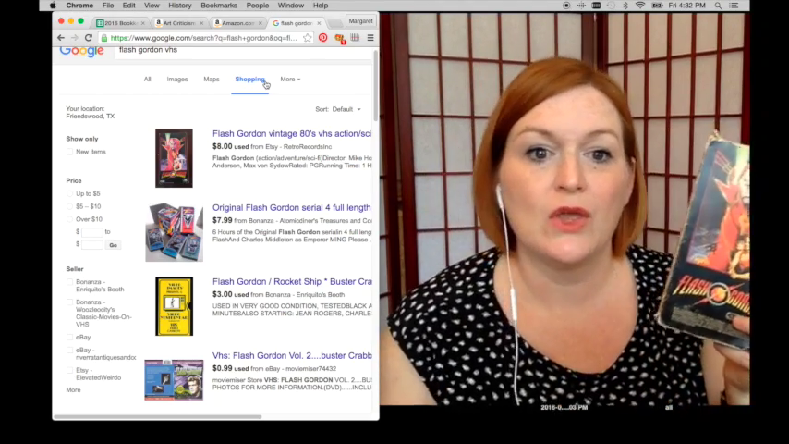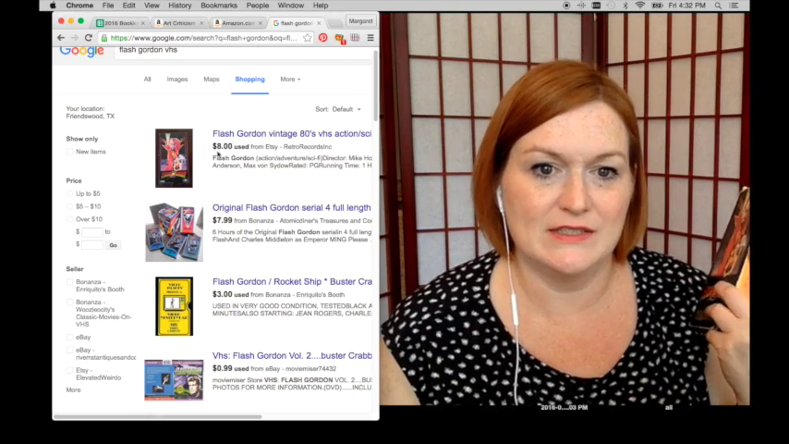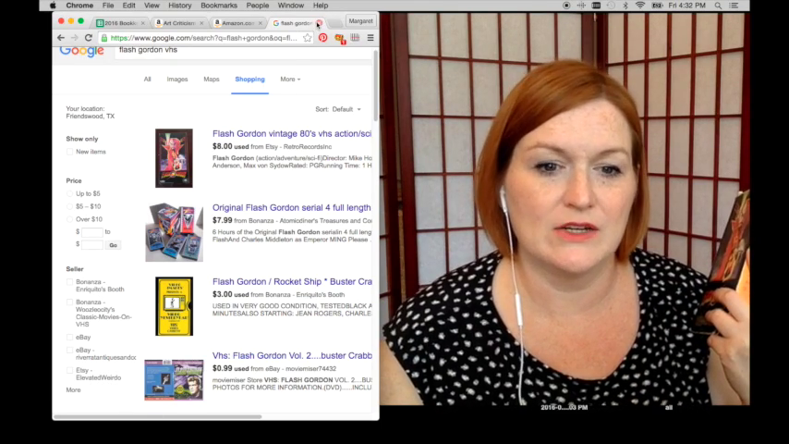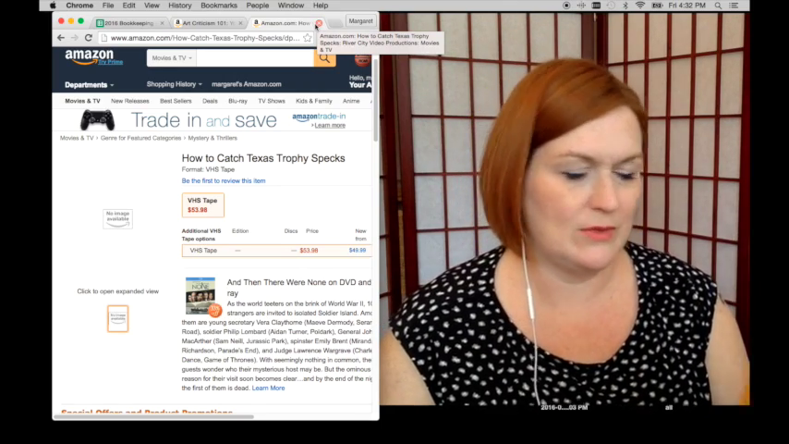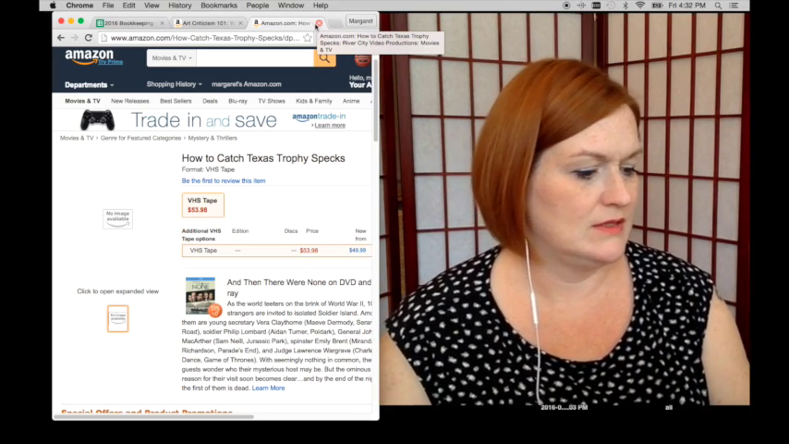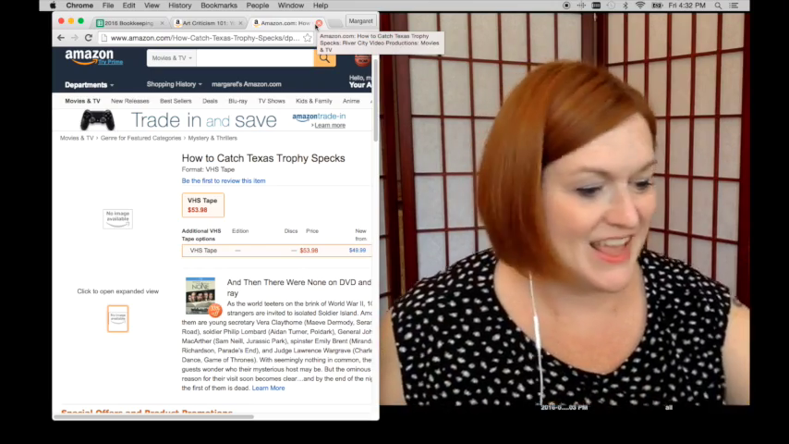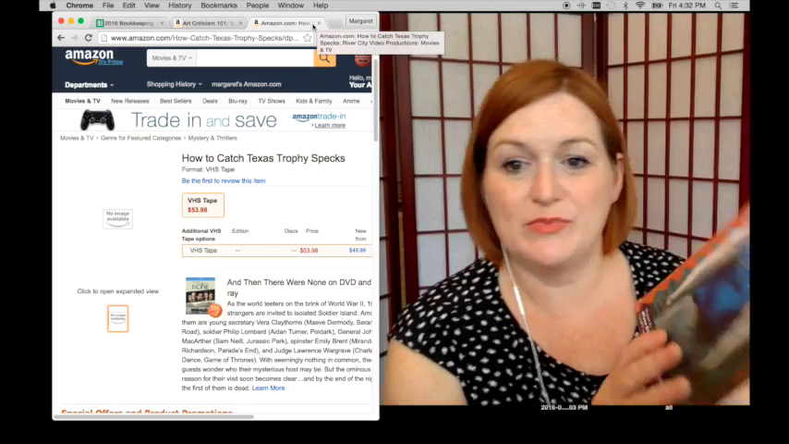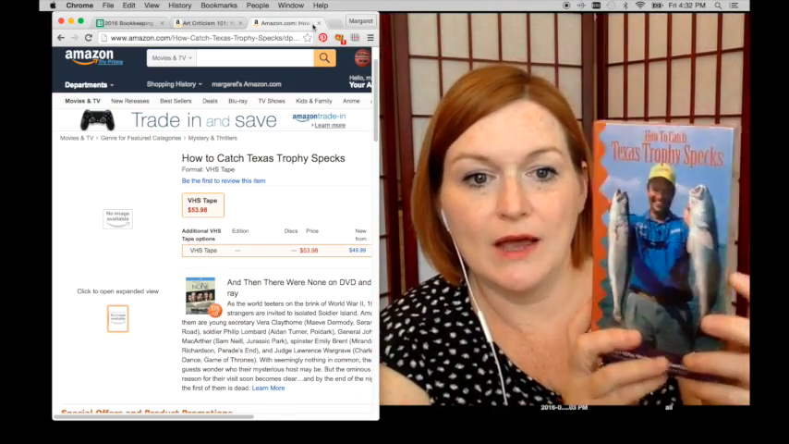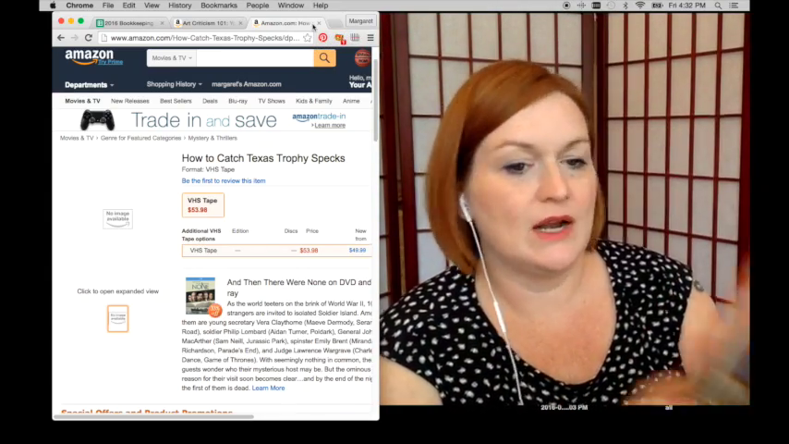Flash Gordon. So here on Etsy, I see one that went or is going for about $8. I didn't see another one that was an old one like this. So this one is How to Catch Texas Trophy Specs. It's a fishing one, and I picked this up for 99 cents.